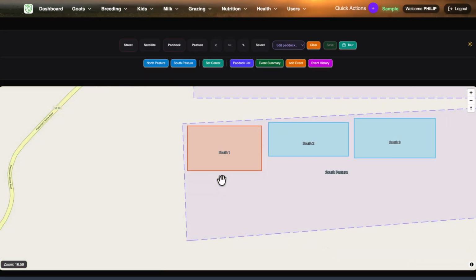Note that the color of Paddock South 1 has changed from blue to orange. In this way, it's possible to tell at a glance where your goats are grazing.